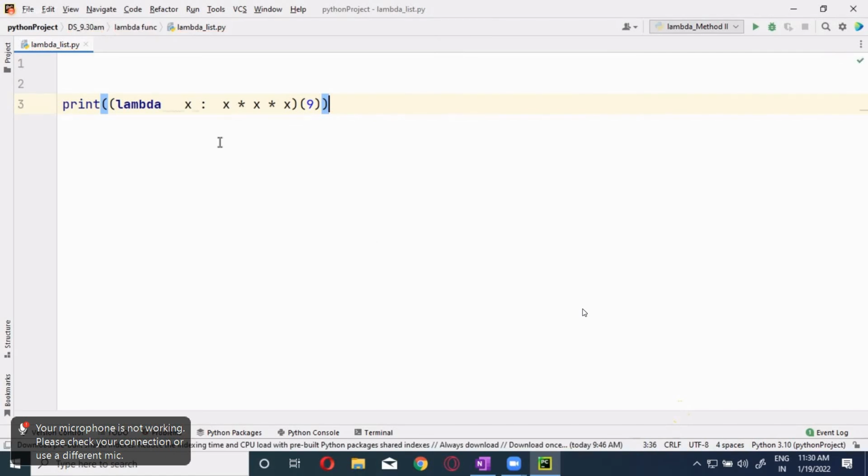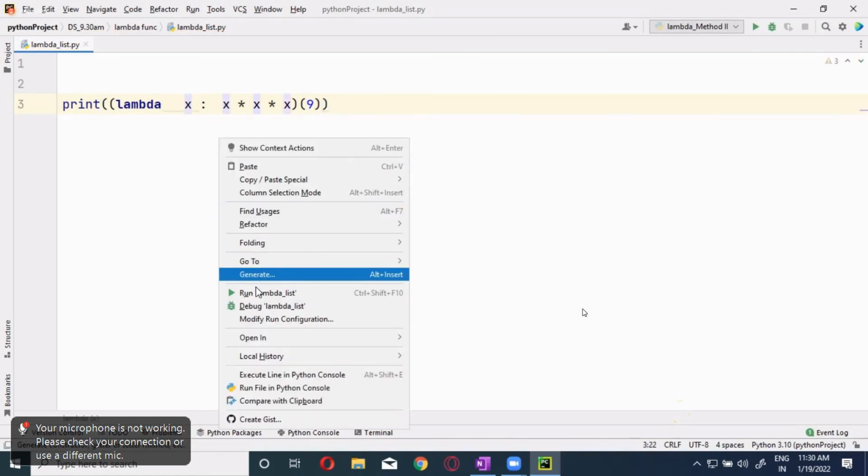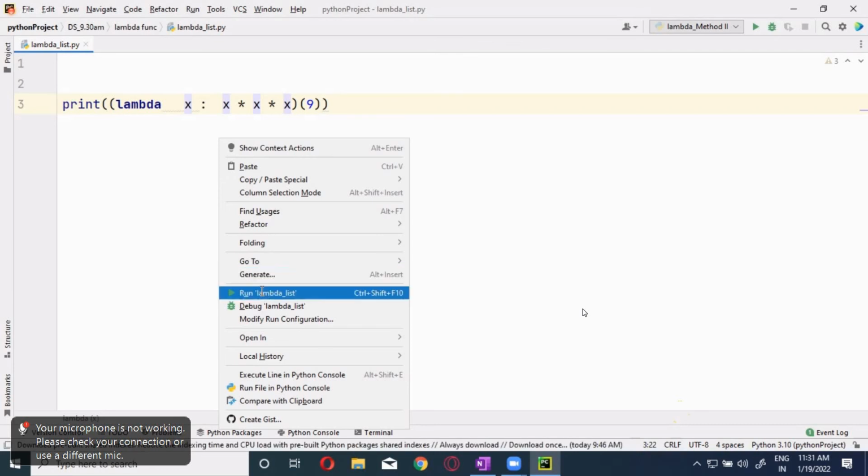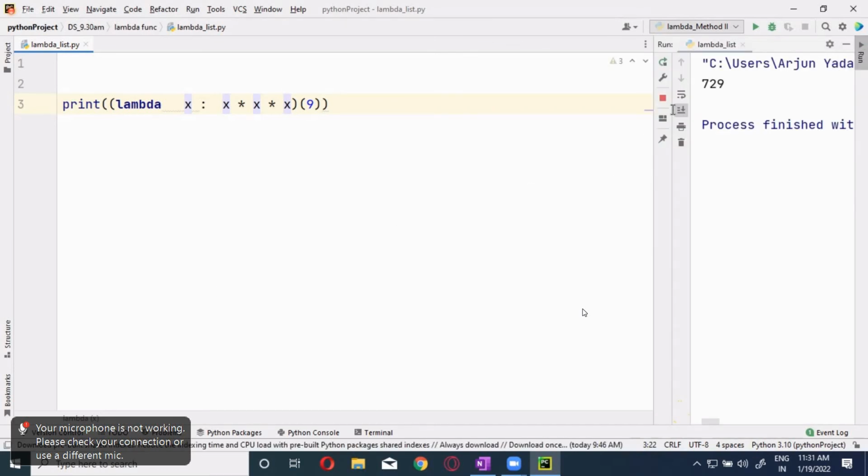Let me run this one. I'm getting an error. Perfect. Okay. Clear, guys? Now this is one lambda function. I'm having one lambda function. This is working perfectly. Second lambda function I'm creating.